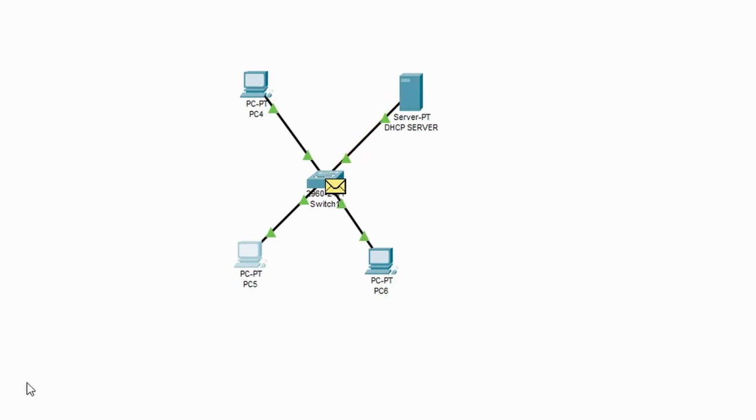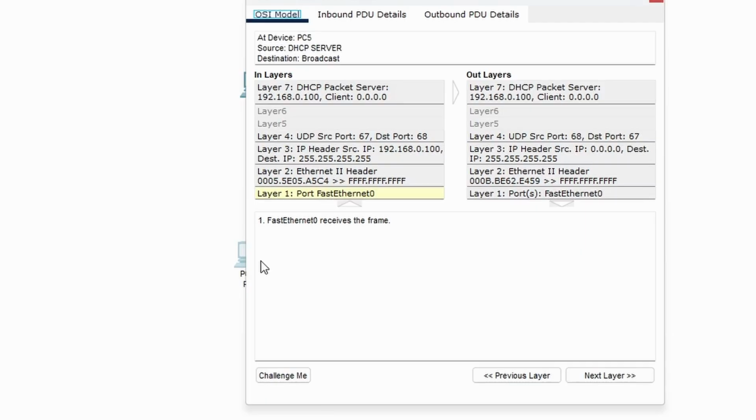So once we reply like this, the switch will forward it to all the computers on the network, because we still don't know who was requesting this DHCP. So when we forward it to all the computers on the network, these two computers are going to ignore it. They're going to ignore because they never requested. But this computer, because it had sent out a discover, now it has been given an offer. This replied with an offer. So it gave it an offer.